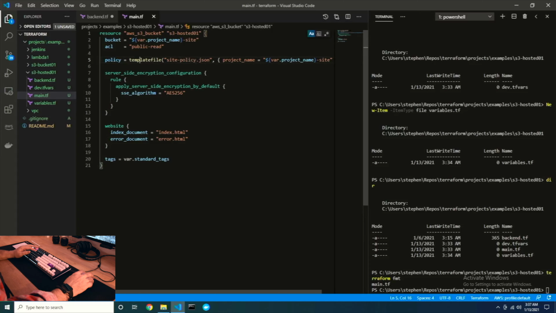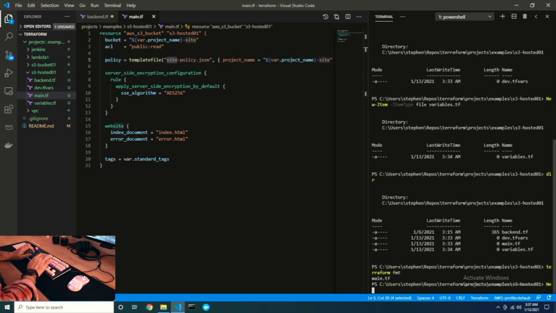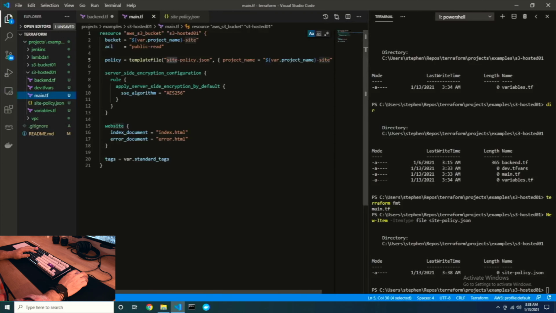The policy we applied, we actually are adding a template file, and that template file is the site policy.json, which I need to create. So we'll fill this in.